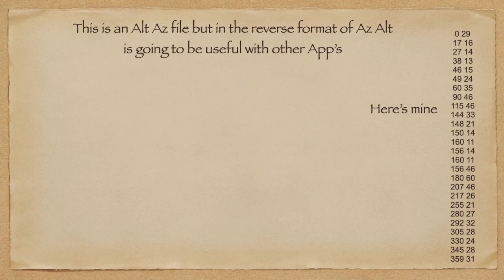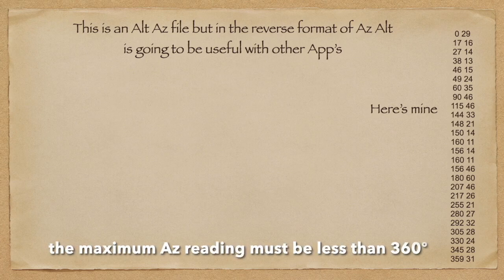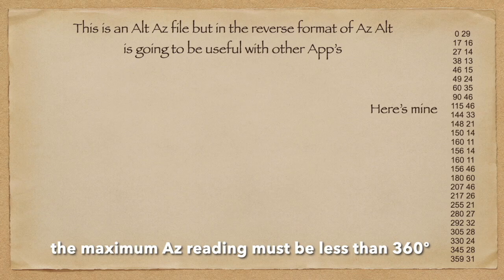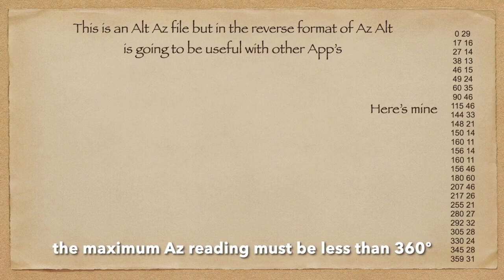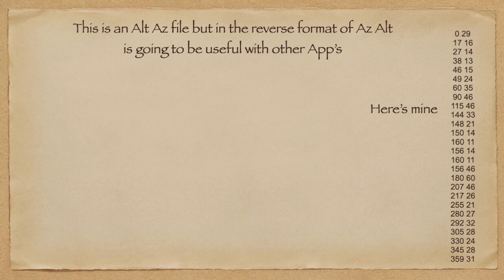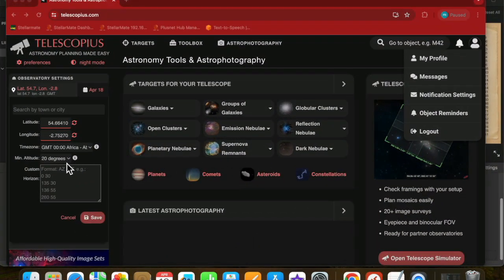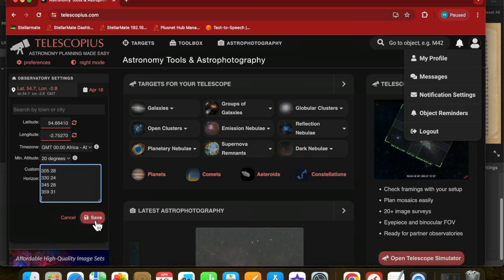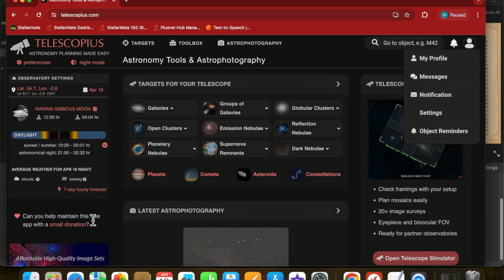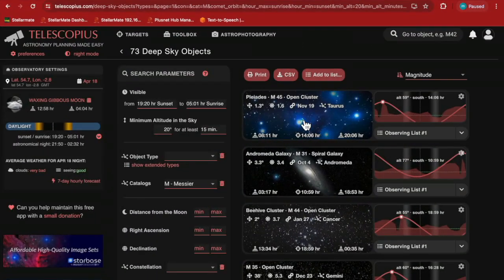You now need to create an AZ alt file with all your readings. You can see mine on the right hand side, but note that the format is actually AZ alt and not alt AZ. Save it as a text file, but then go and copy the readings and paste them into Telescopius and save it. And let's see what that's done when we look at a target.